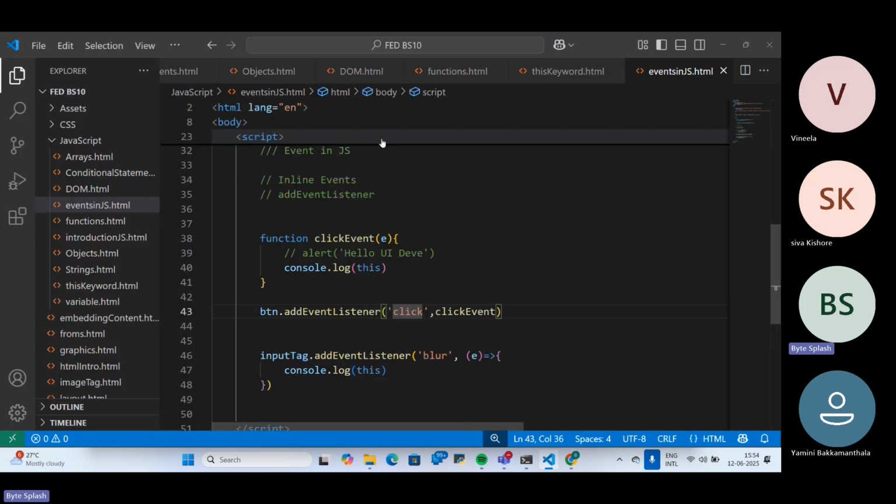If you are using this keyword inside a normal function, it points to the global object window. Again, if you use this keyword inside an arrow function, it will point to the global object, whether it is strict mode or non-strict mode, the global object window. If you have wrapped a normal function inside an object, it is going to point to its parent object. If you have mentioned this keyword inside events, it is going to point to the HTML elements.